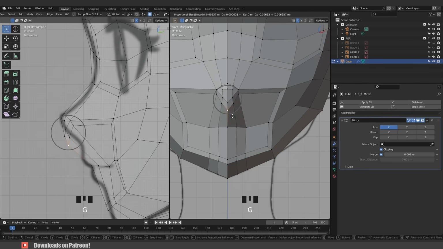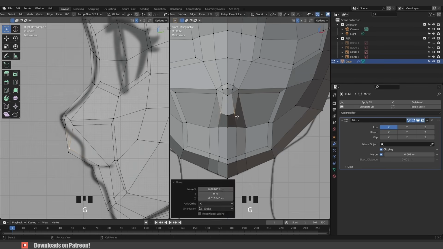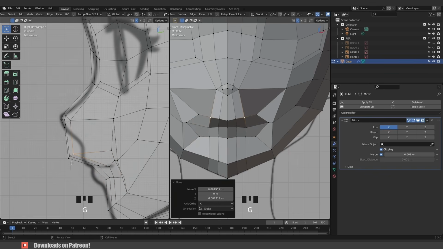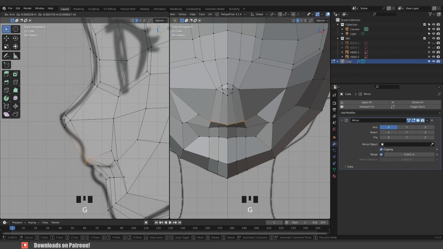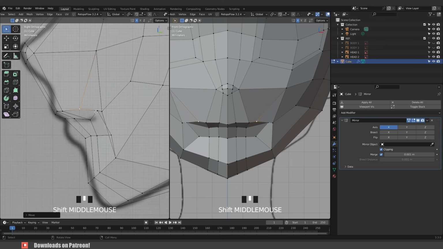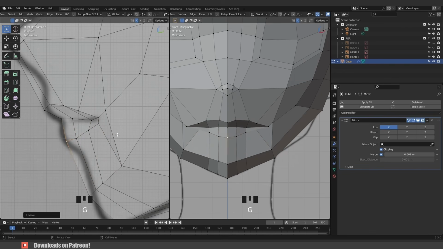1 on the keyboard to switch into vertex select. As you see guys, we need to turn off the proportional editing. Select these vertices and try to create the mouth. Of course, we need to move the vertices from the side view as well. As you see, that starts to look somehow like a mouth.